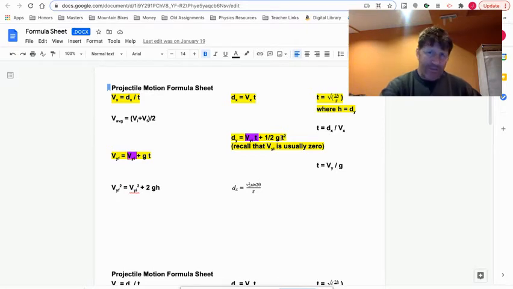Okay, so when we did free fall, that was this right over here. And then we have velocity in the y direction final is equal to velocity in the y direction initial. Again, this is usually 0, so I have it purpled. And then plus gravity times time. Okay, and those are the only formulas that you'll really use.